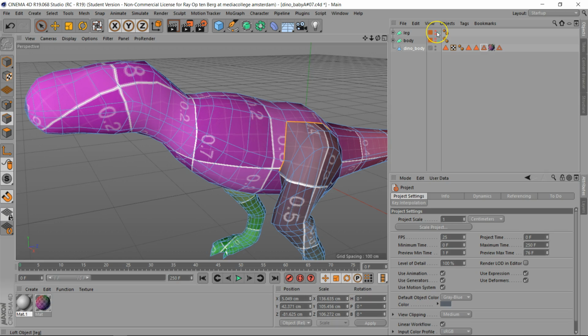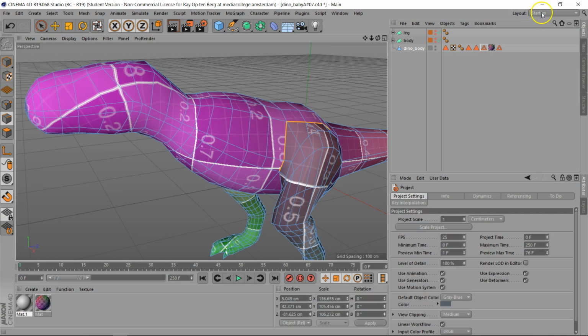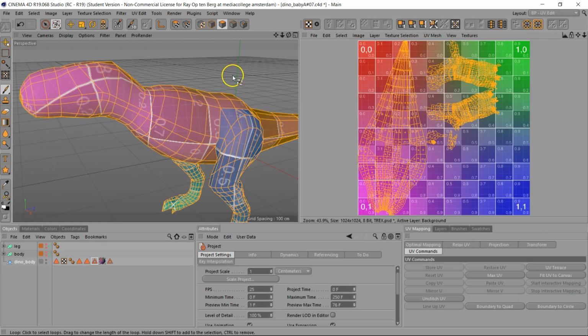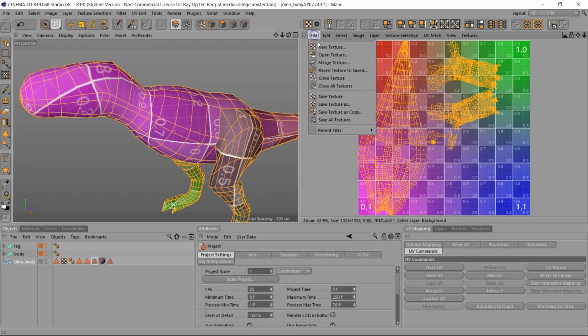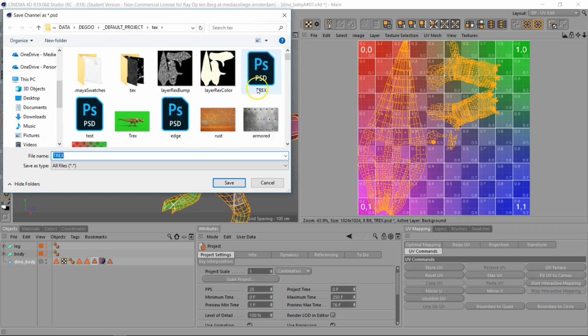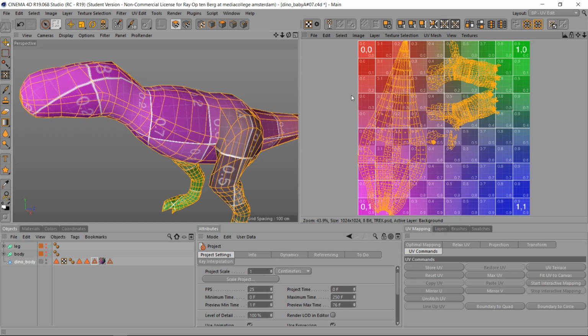Now, I want to get my UVs into Photoshop, and the way to do that is to go to BP UV Edit and select all your polygons, and then select all your UVs and save this image. First of all, we'll save this texture and we'll make it into a PSD file and call it T-Rex. It's going to say that I've already got that.